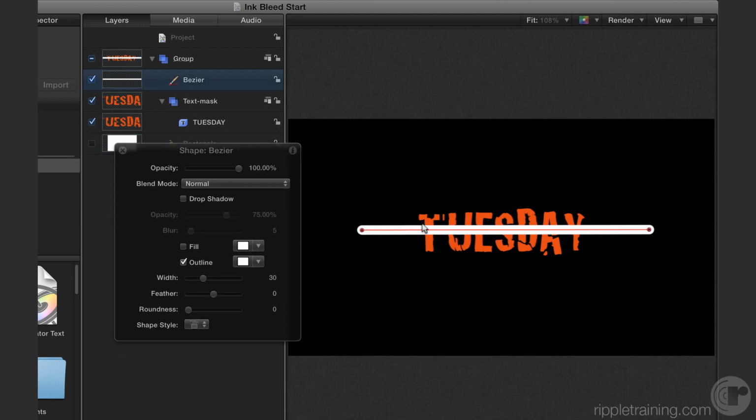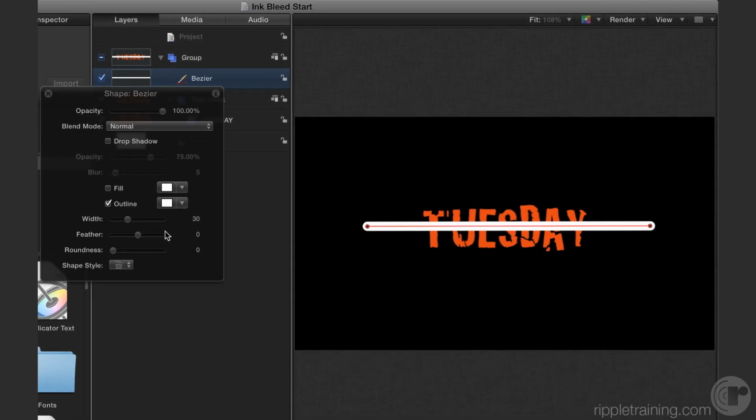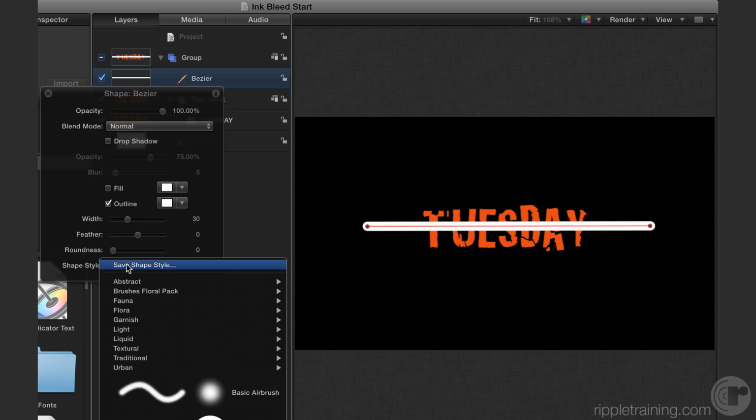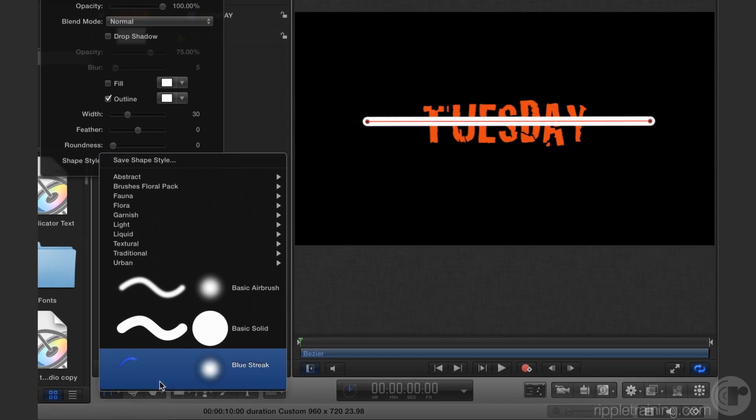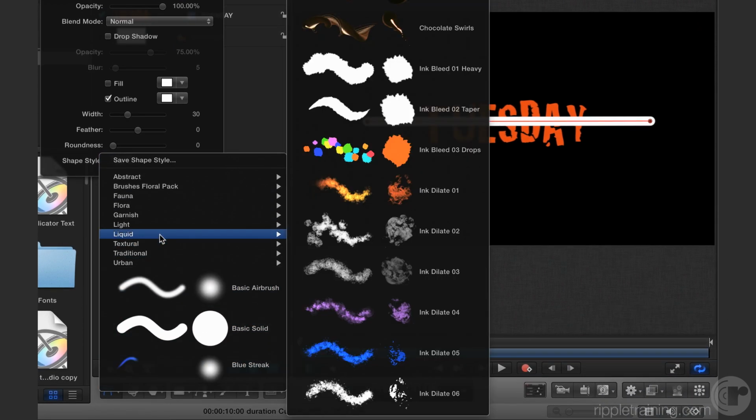Now I want to change what we're using for this paint stroke. So what I'm going to do is there's a shape style pop-up menu here in the heads-up display. And this tutorial doesn't go deep into paint strokes. I have a whole separate tutorial dedicated to understanding paint strokes and masking actually in Motion. But I'm going to go to the shape style, and I'm going to look for a specific shape style that I want to use. And it's called Ink Bleed. Here it is, Ink Bleed Heavy. So I'll select that.